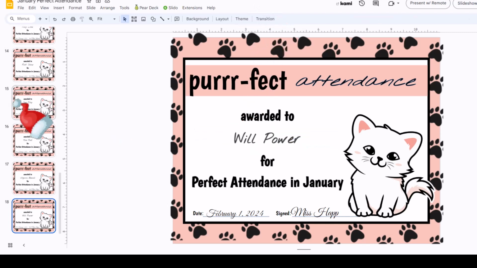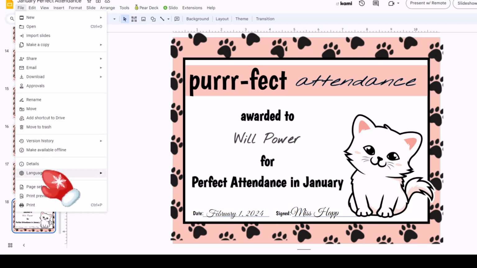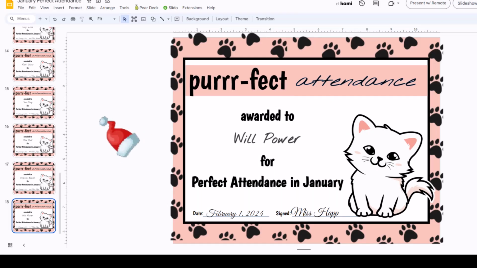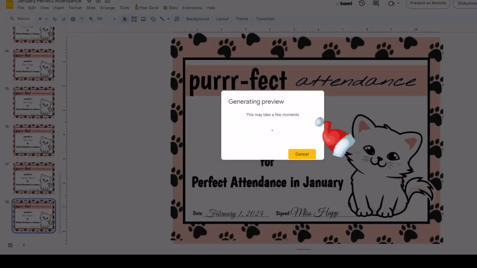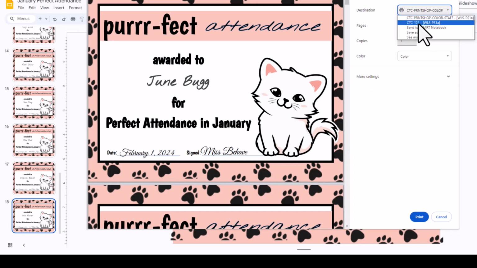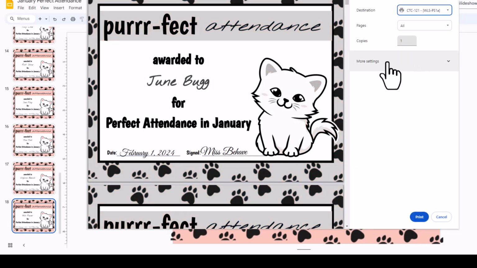And then when I go to print these, let me make sure the page setup is set to 8.5 by 11. So 11 by 8.5, because this is the width, this is the height, and it's already set that way. And then I can go up here to print, and I could send that to the printer and print all of those.